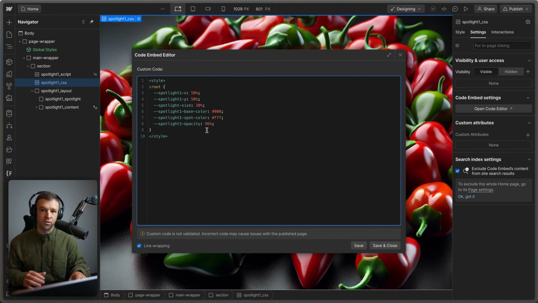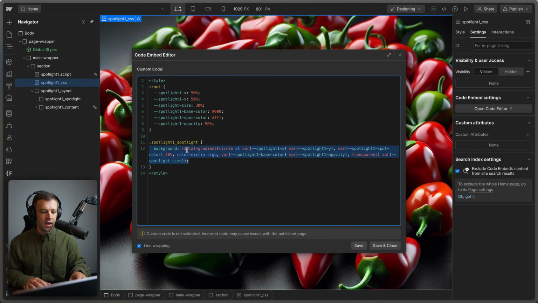Now let's go ahead and drop in our one little CSS snippet that's a little bit long, but we can walk through it step by step. So we're targeting the class of spotlight1_spotlight. And to that, we're going to add this background. Now check out this background. It's a radial gradient. And here's what's going on inside of this radial gradient. We have a circle at our starting position, so 50%, 50%. What our JavaScript is going to do is actually modify these values based on the mouse position.